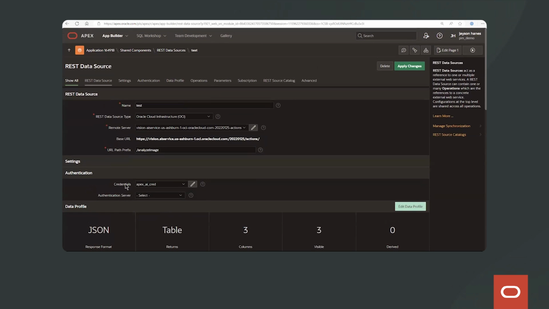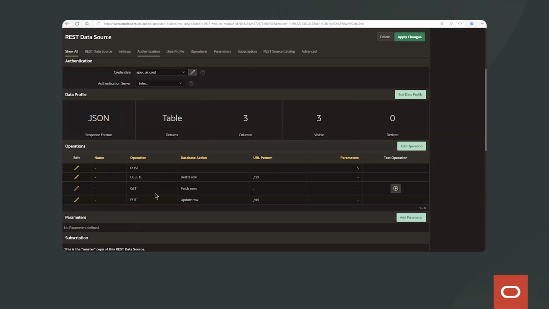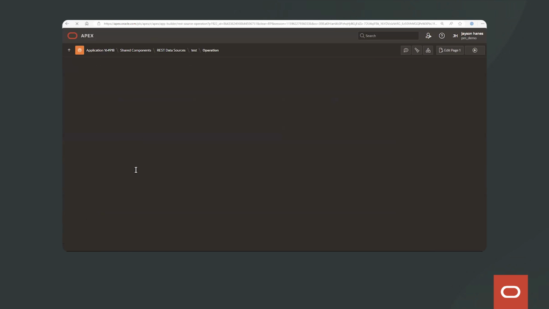I can see that it is using my Apex AI credentials. And I can see that the data profile has been configured with various operations. And one of the operations is a post operation. It has 5 parameters. All of this is walked through in the hands-on lab.